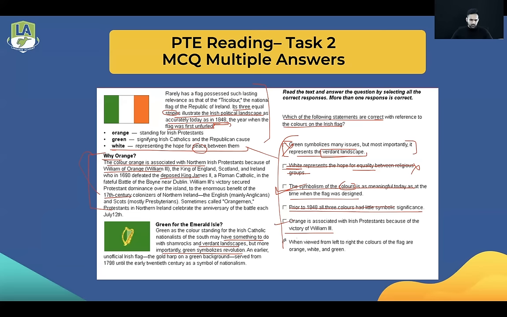When viewed from left to right, viewed left. Left is this actually, sorry. When we are viewing it from left to right, we have green, white and orange. But this says orange, white and green. This is incorrect. So these two will be correct options.